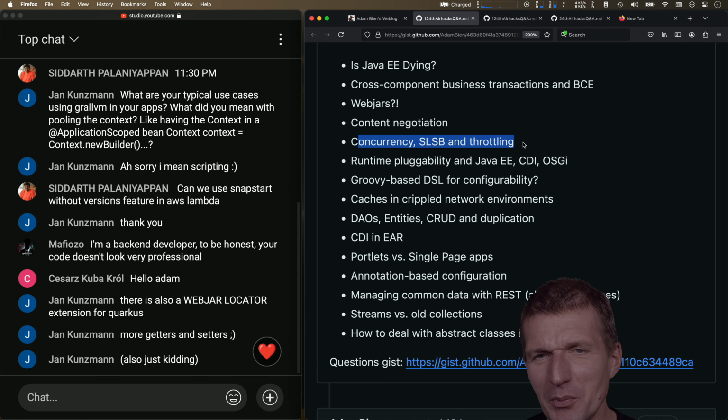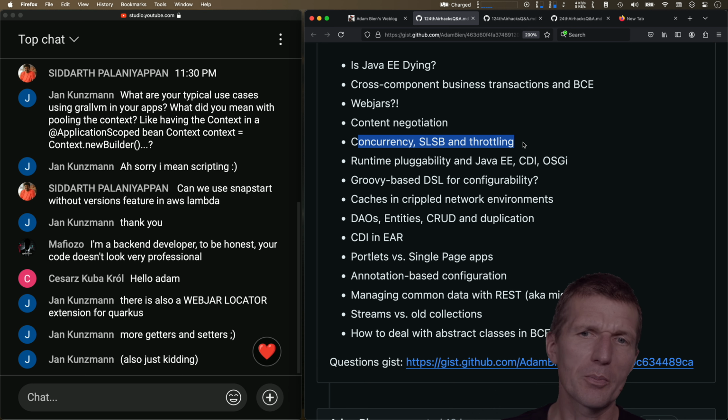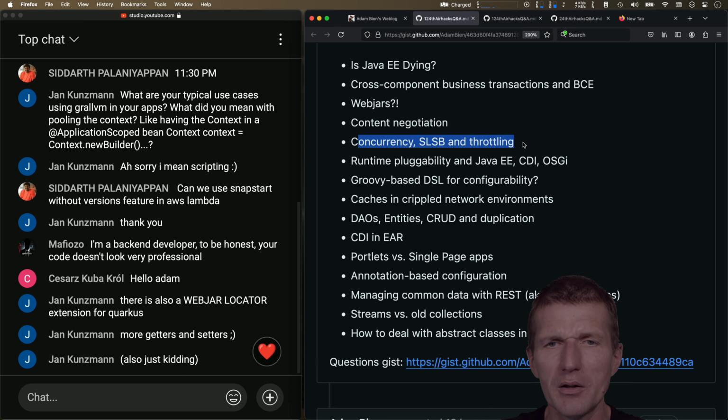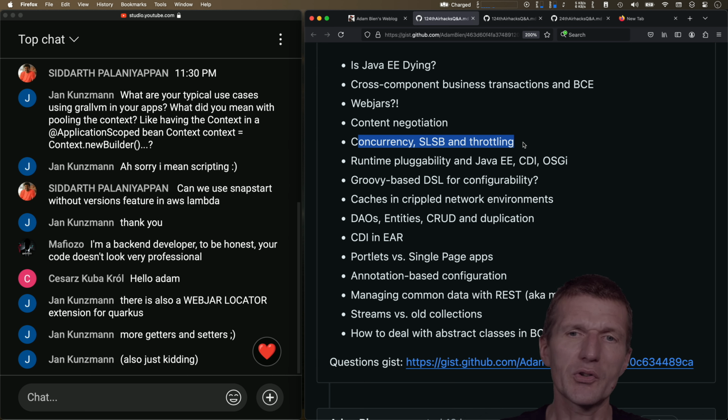Concurrency, stateless session beans, and throttling. Important point. It was not mentioned by Adam Bien, I think. So a cool feature of EJBs was you could set the max pool size, and what you got was bulkheads for free. So you can say the EJB pool is 50, and there will never be more than 50 concurrent requests to this EJB.